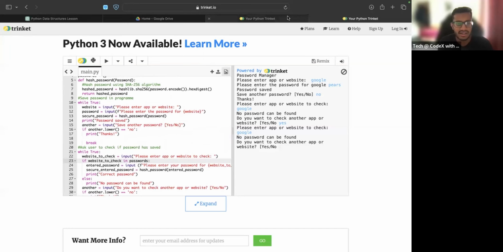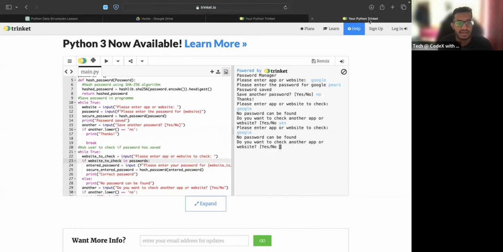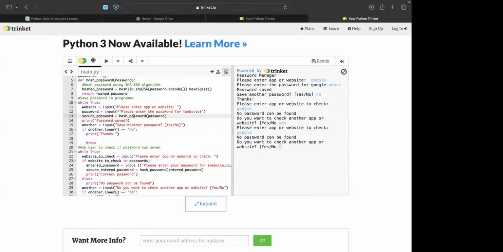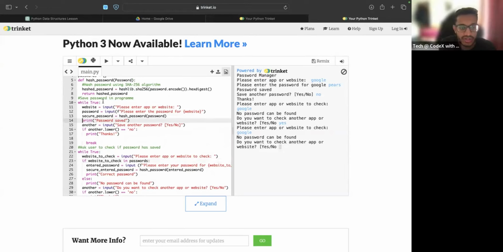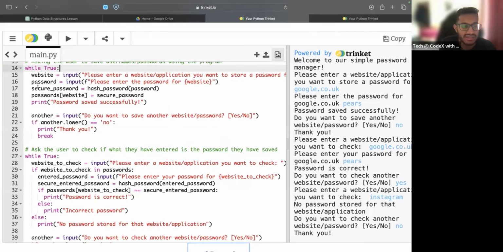Oh, I think you're missing a line of code. Yeah, here. You've hashed the password, but we've not stored it in the passwords dictionary. You need to store that in. So you're missing line 18.